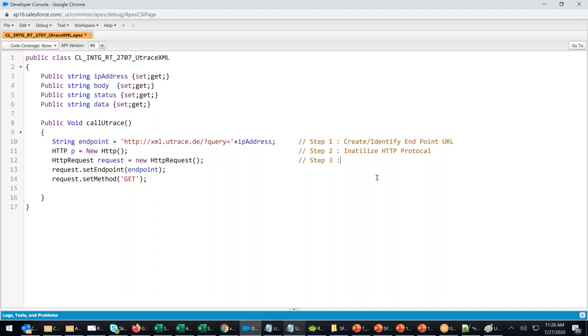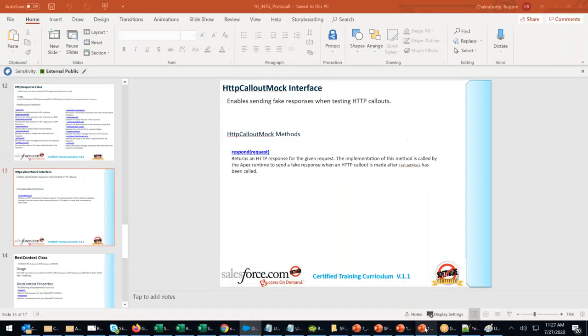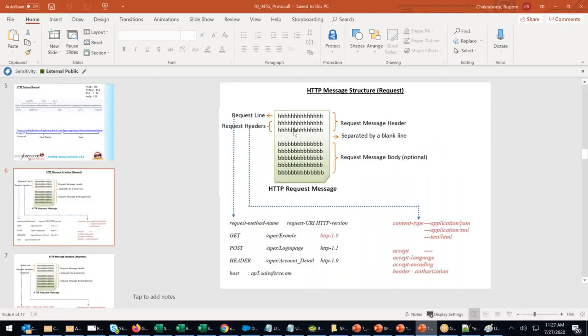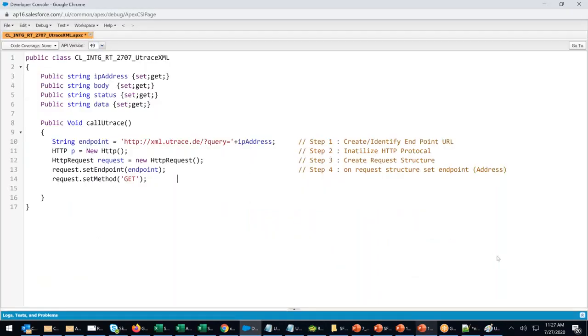Next, create request structure. Step three, create request structure. Next, on that request structure, step 4, on request structure, set endpoint. That is nothing but address. On that structure, which structure are we talking about? The diagram that I was showing you. In that structure, set the endpoint URL. I'm sending the endpoint URL. Next, set the method. Step 5, on request structure, set method.